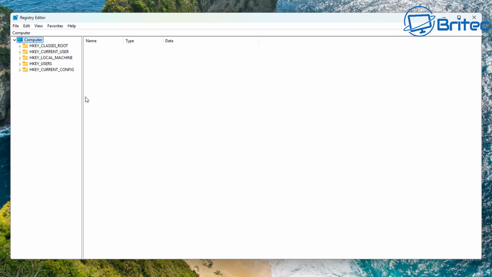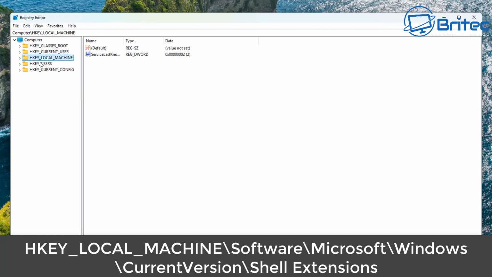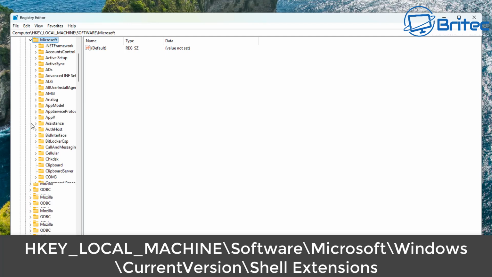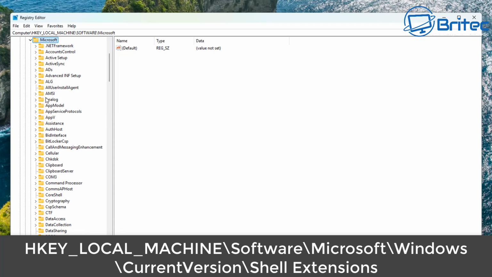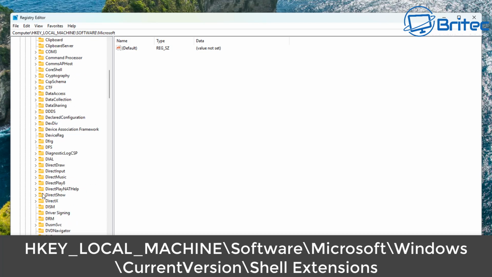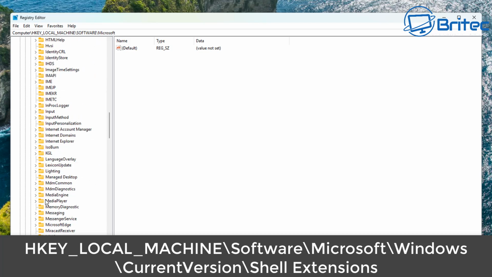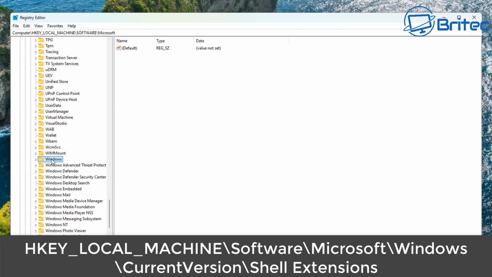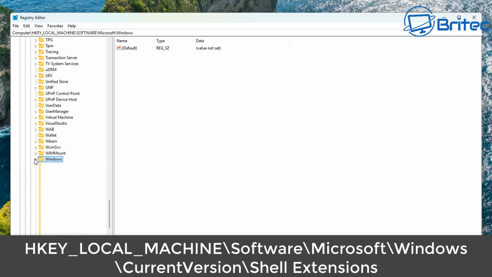From here, we need to navigate to a location that you're going to see on the screen. So let's go to HKEY_LOCAL_MACHINE, and then we need to go to Software, then go to Microsoft, and then drill down all the way to Windows. So once we find Windows here, let me just expand this here so we can see a bit better. So I'm going to come all the way down till we find Windows. And once we get to Windows, we're going to click on this and open it up and go to the next location, which is CurrentVersion. So let's open that up right here.